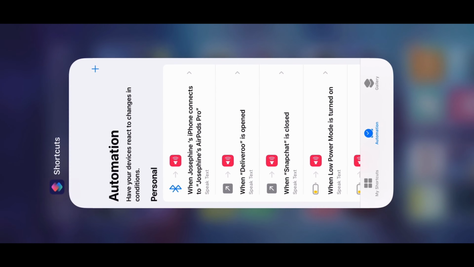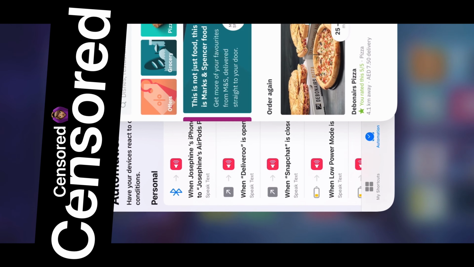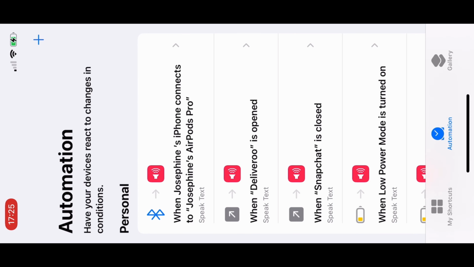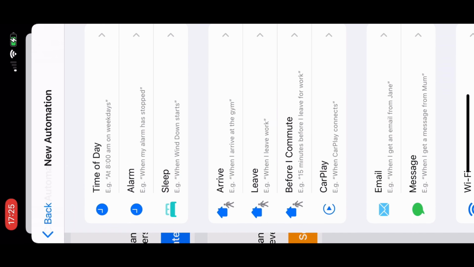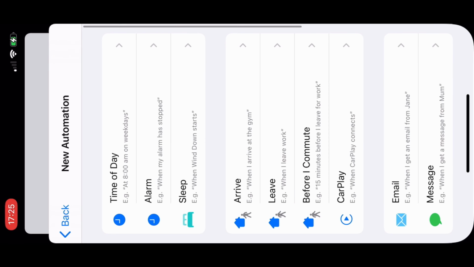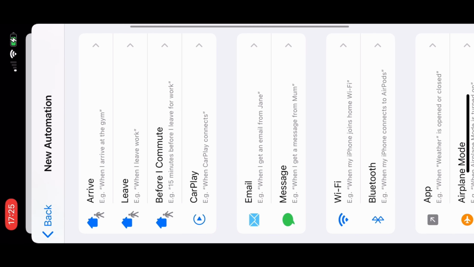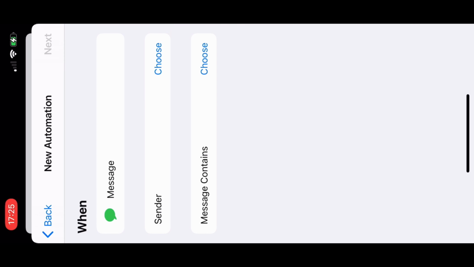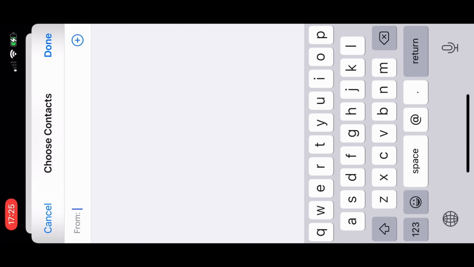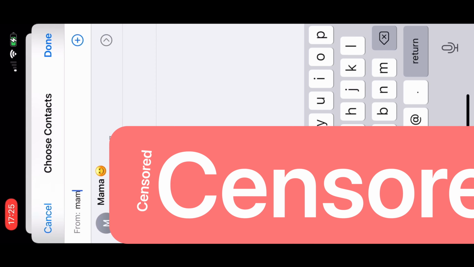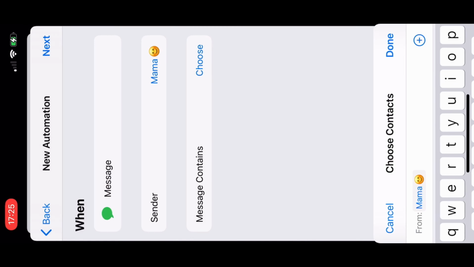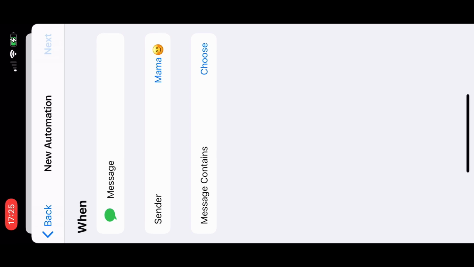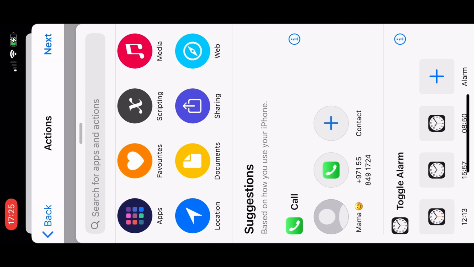So the last personal automation we're going to do today is going to be for when somebody texts you. So I'm just going to pick a random contact and put in there. Definitely I'm not going to receive any message for this automation to actually work for this particular video, but when I receive a message from this particular person, I'm definitely going to hear Siri say something.